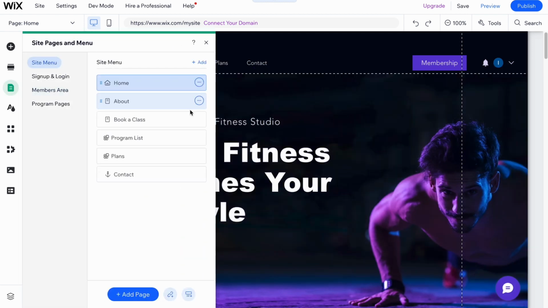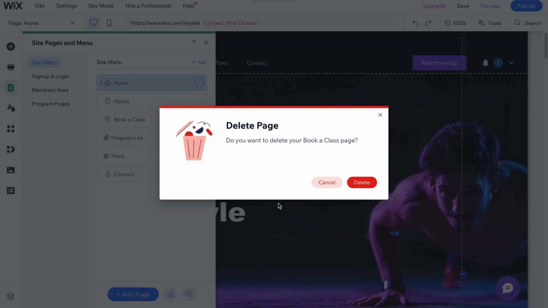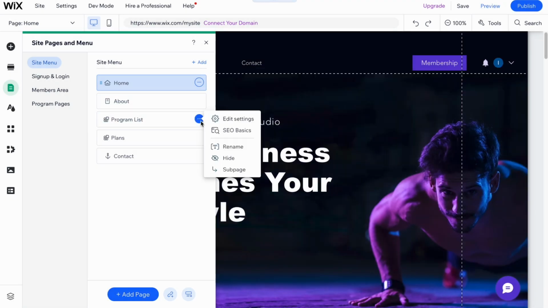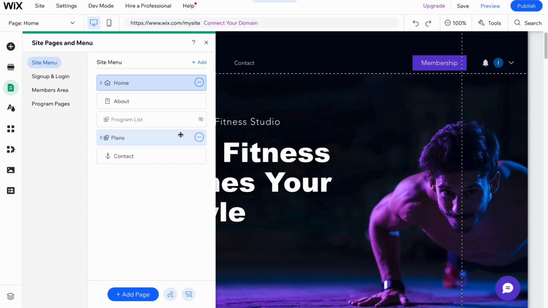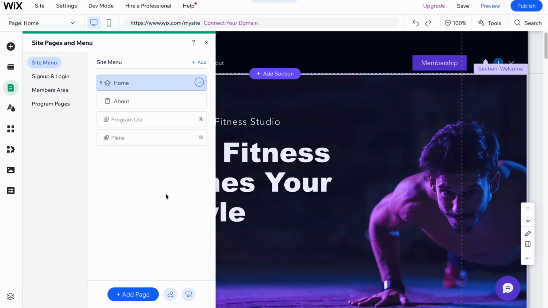So we need to delete the book a class page. Also, I'd like to delete program list. I'm going to hide it. Also, I don't need plans. I'm going to hide it, and I'm going to delete this anchor with contact.